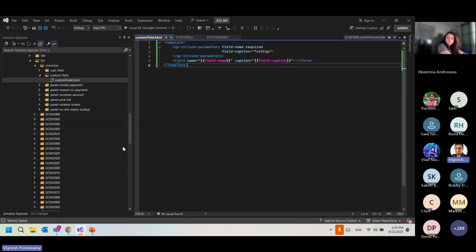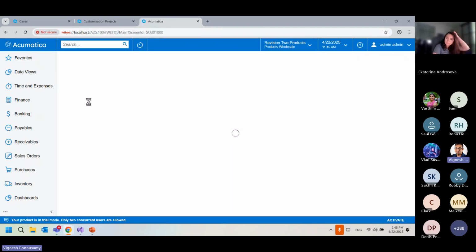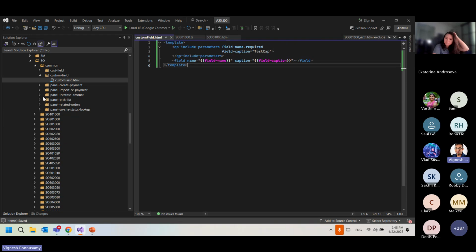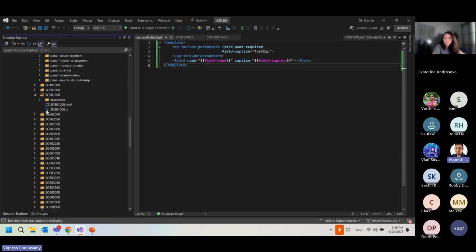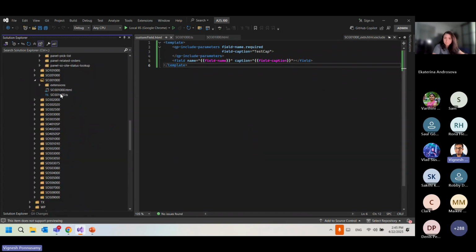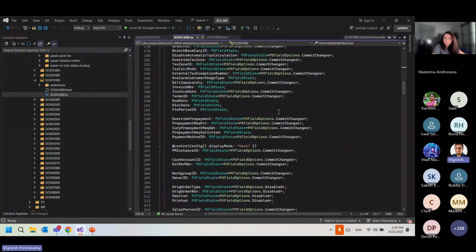Okay, now let's go to the sales order screen. Let's say we wanted to display this field in the first column here in the header, right in here. So to do that, let's create a TypeScript file first. Let's open the sales order. There are different extensions here, and this is the HTML file of the sales order and the TypeScript file of the sales order screen.